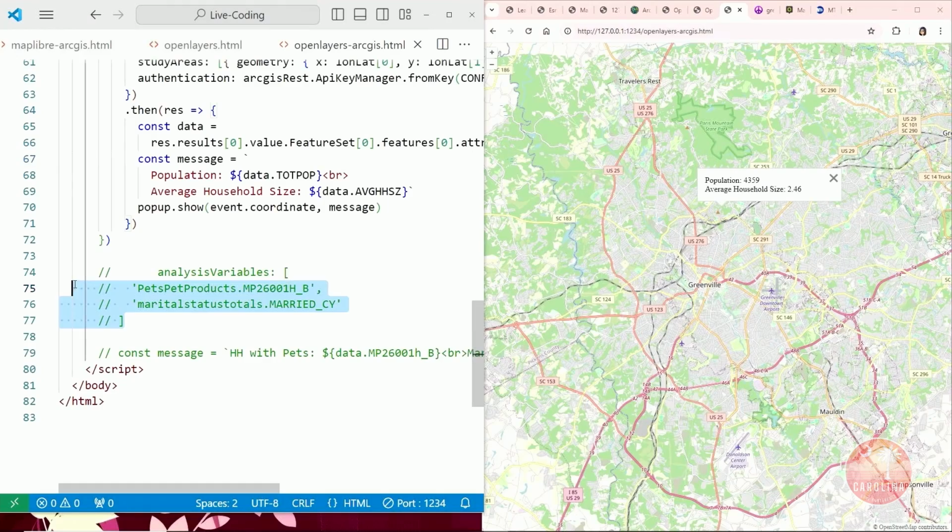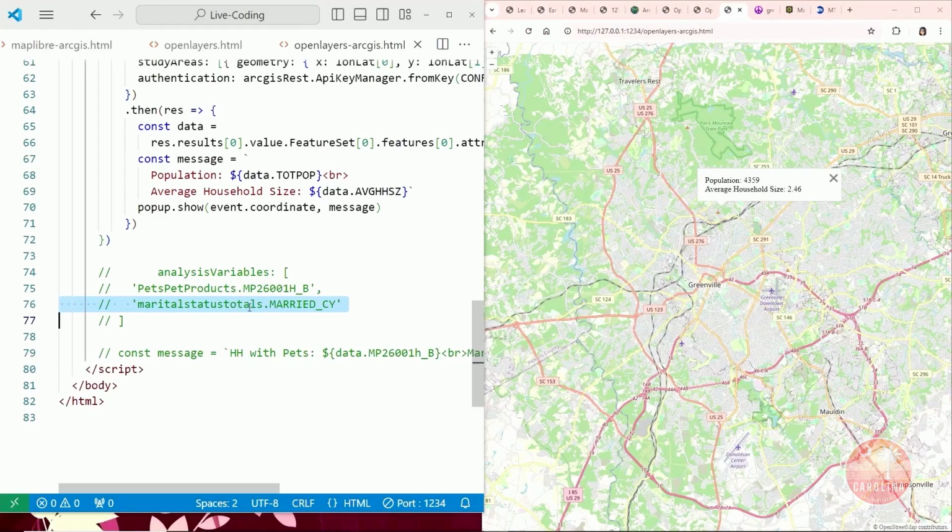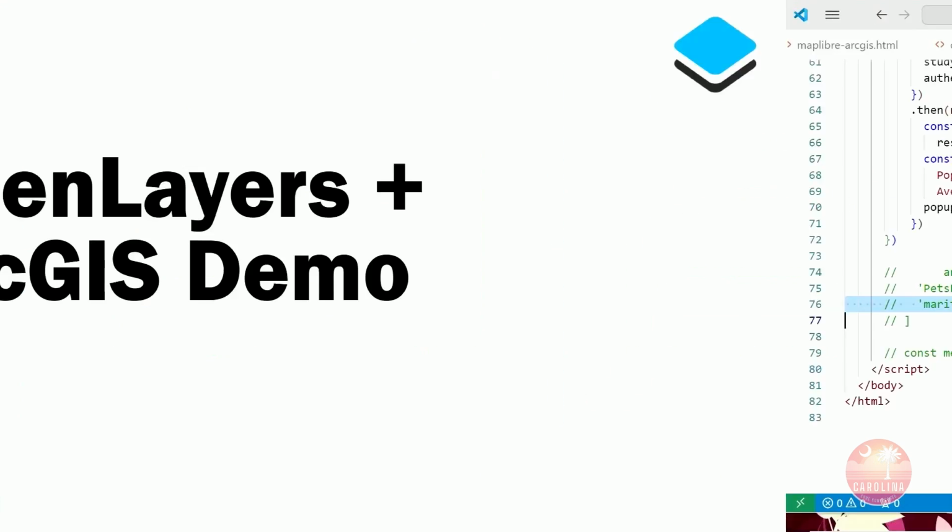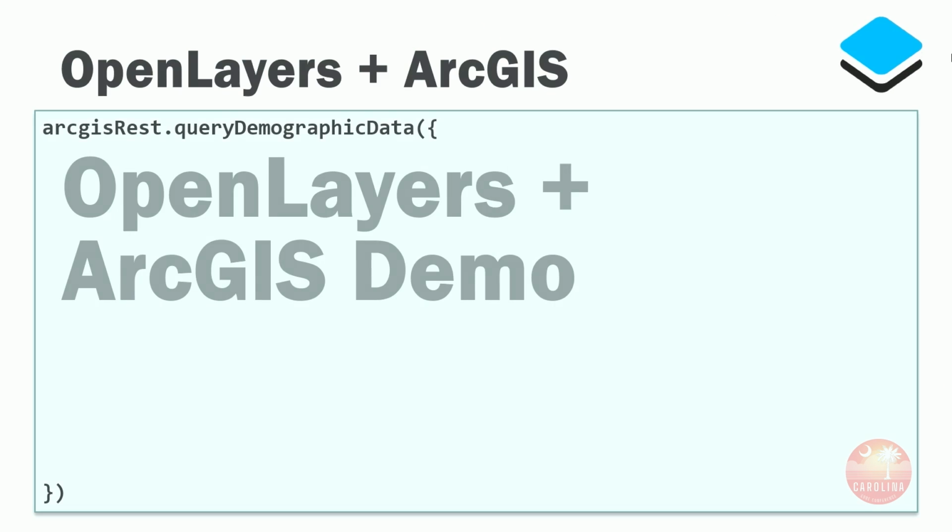There's a lot of fun other variables. For the sake of time, I'm not going to bring it up, but you could throw these analysis variables right underneath this authentication, and you'd be able to see how many households, say, have pets, or how many households have like 2 dogs or something, or how many people are married in the 1 mile radius area. There's a lot of fun stuff. Okay, that was my last demo.